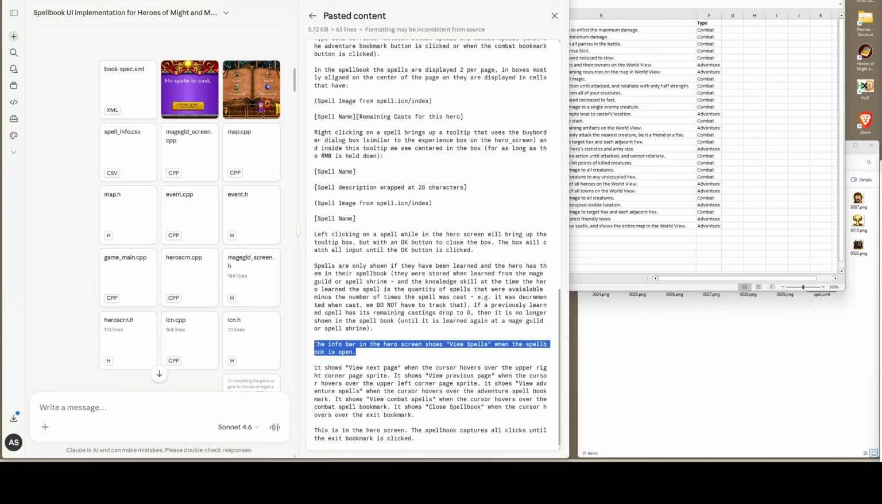The info bar in the hero screen, which is this thing at the bottom, shows view spells when the spellbook is open. It shows view next page when the cursor hovers over the upper right corner. It shows view previous page when the cursor hovers over the upper left corner. View adventure spells when the cursor hovers over the adventure spell bookmark. View combat spells when the cursor hovers over the combat spell bookmark. And close spellbook when we're over the exit bookmark. This is in the hero screen.